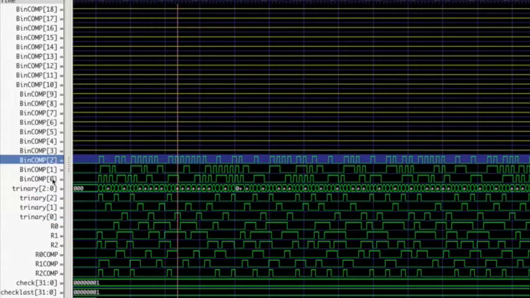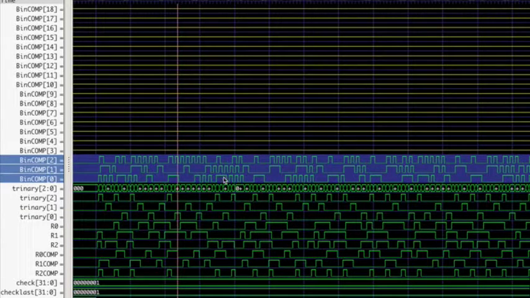And these are the inputs from the test bench. These are all the ones being skipped and so forth. In this case, we're using bits 0, 1, and 2 out of the test bench.